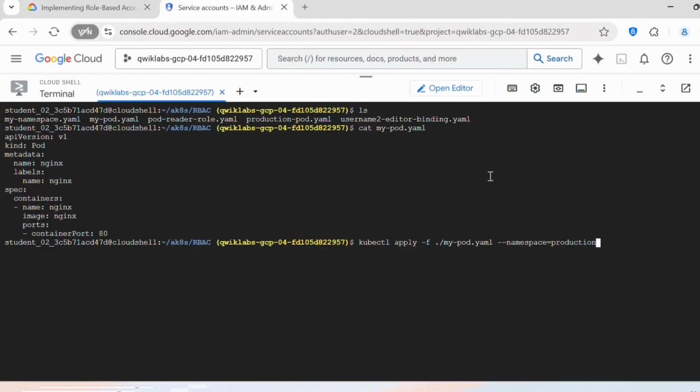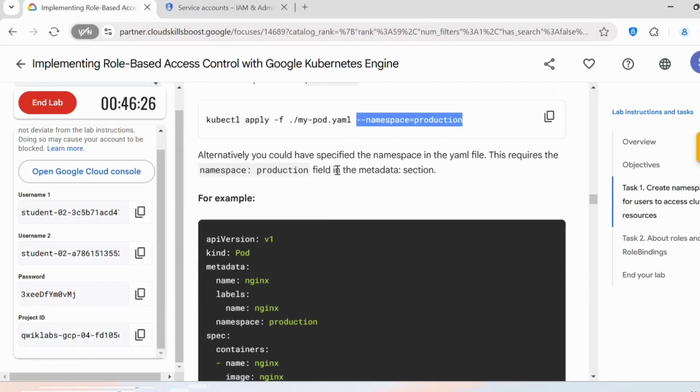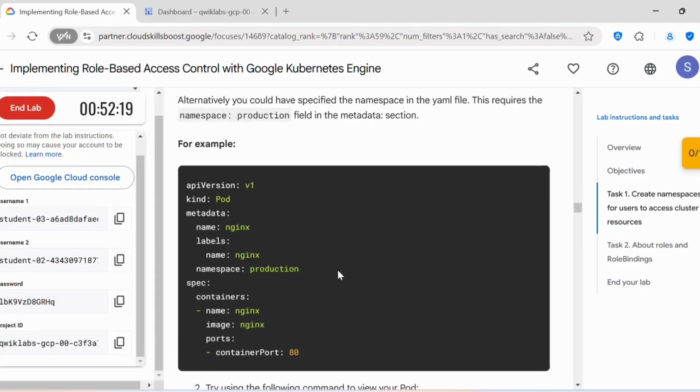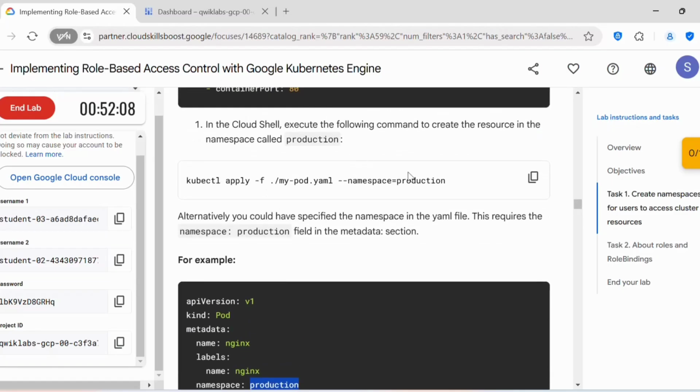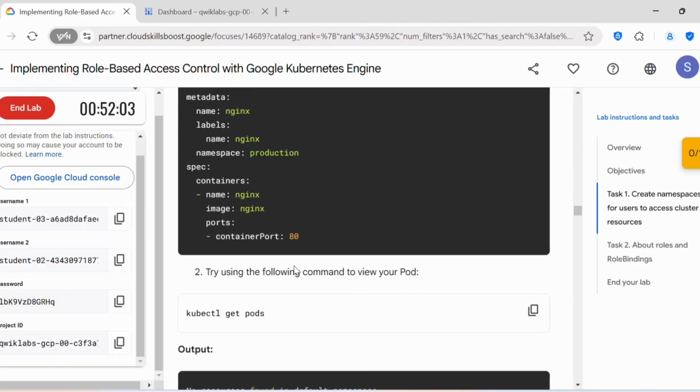So let's copy this. Here it is kubectl apply -f, and the file name we are passing is the mypod.yaml file. It will read the mypod.yaml file and create the pod in this namespace. See, pod nginx created. We can also define the namespace in the YAML file. Under the metadata section, we can mention the namespace, and production is the namespace name.